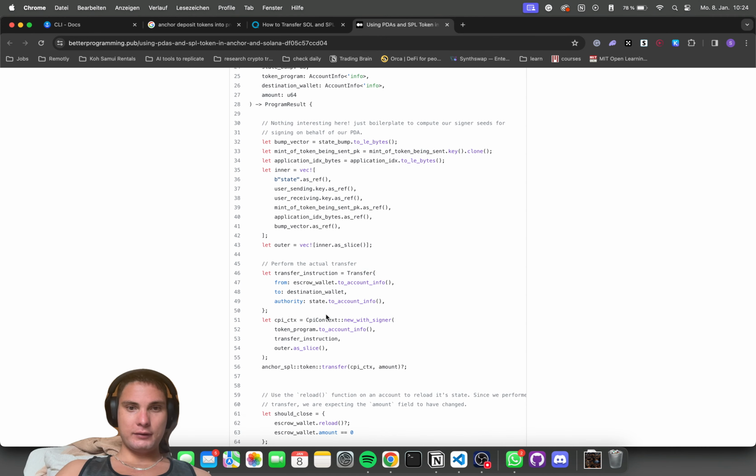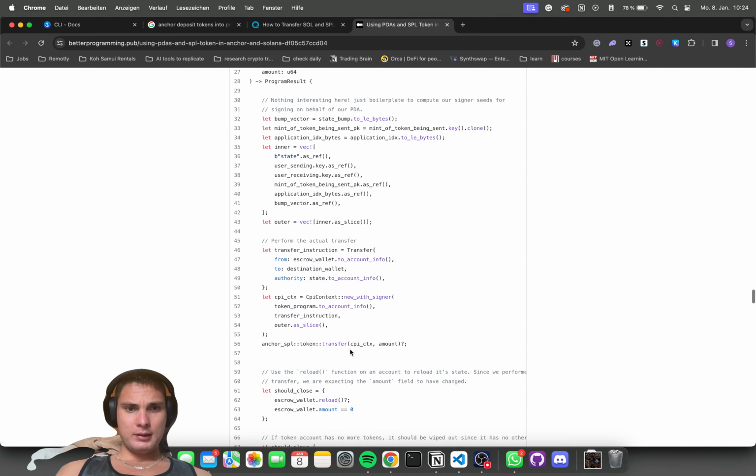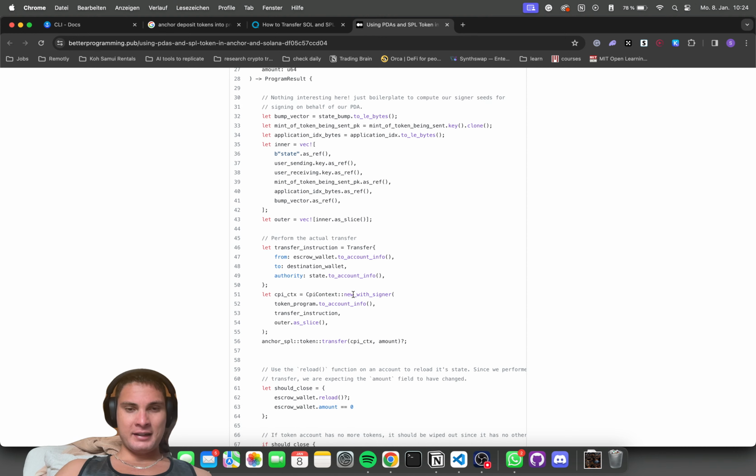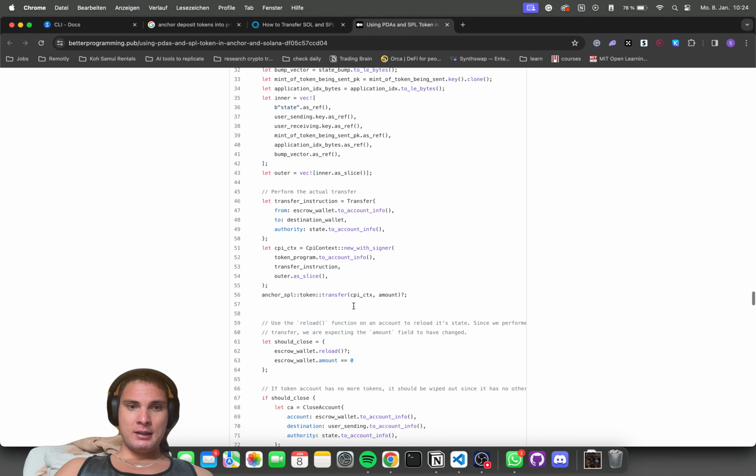Context with new signer. Yep. So the signer is the ATA? No, the signer is outer as slice. Okay, that's our PDA. That's a PDA, the signer.